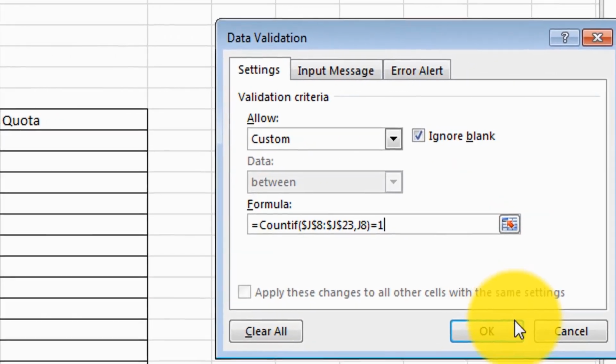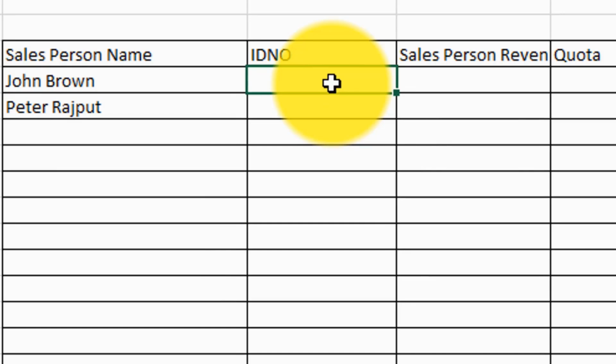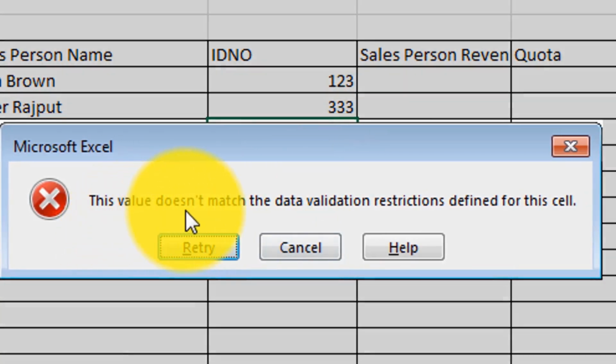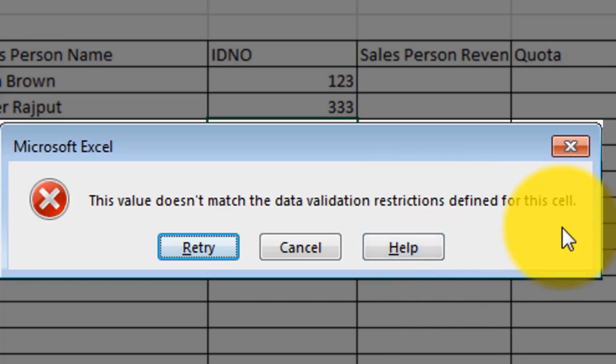So I click OK. So let us test the system. ID number 123. Another one. If I attempt to type 123 again, it tells me this value does not match the data validation restrictions defined for this cell. Now, this is a very vague message. It's simply trying to tell you that you cannot enter duplicate values, but you can control this message. You can change it.